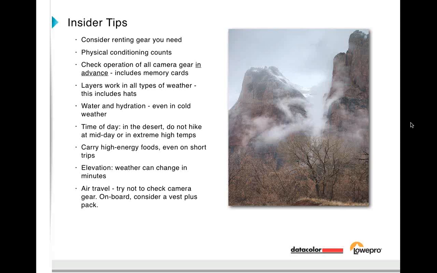Layers work in all kinds of weather, and I include hats. That includes double layers of socks, 2 kinds of gloves. I have an inner thin glove and an outer thicker glove that I can use. So if I have to take a glove off, I don't have bare skin exposed. I can feel through the thinner glove and manipulate equipment.